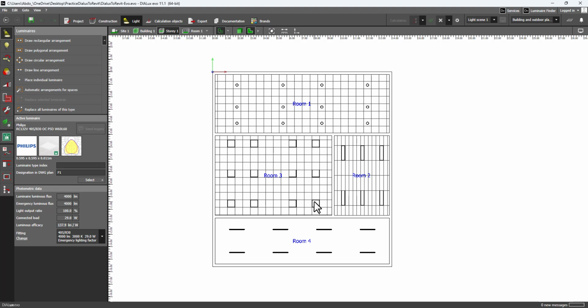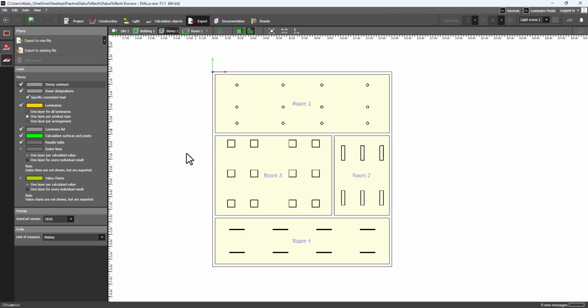And let's say your senior or your team leader has approved this design and you are ready to place it back to Revit and place the fixtures according to this design. You would simply go to export, then you need to adjust some settings before you continue.